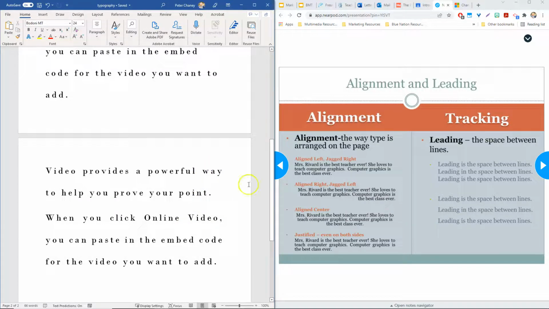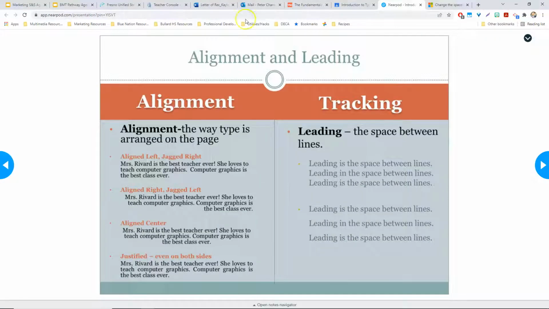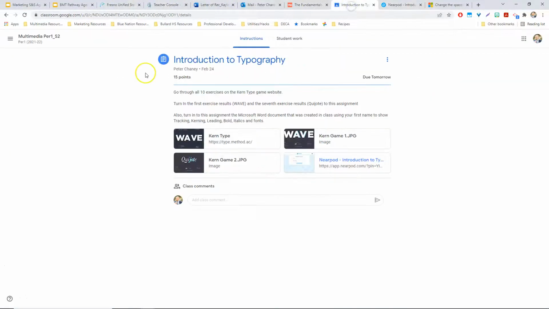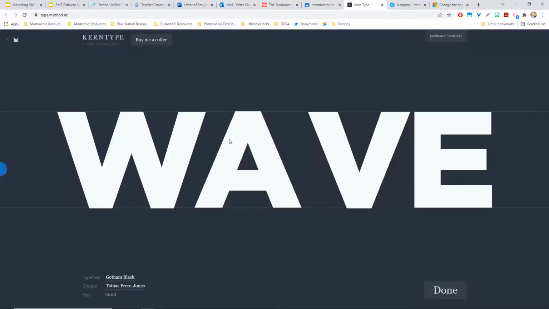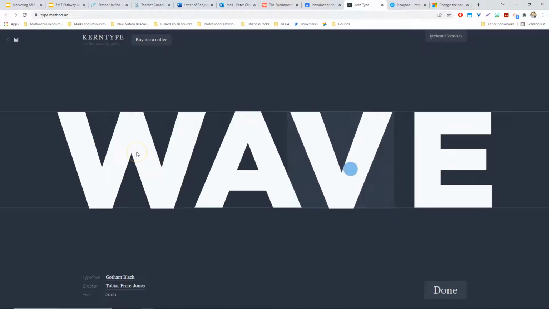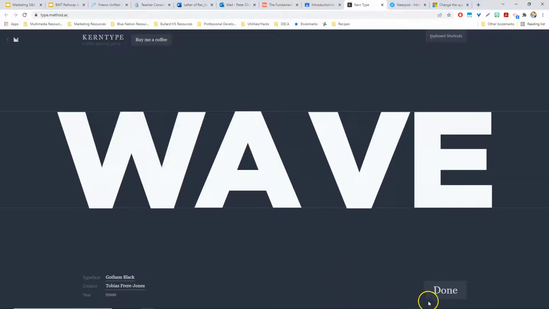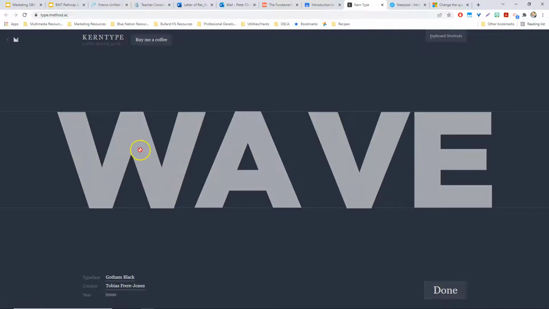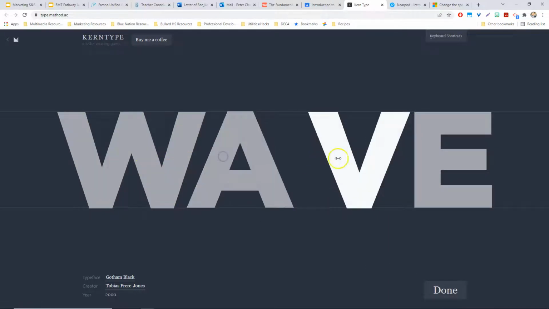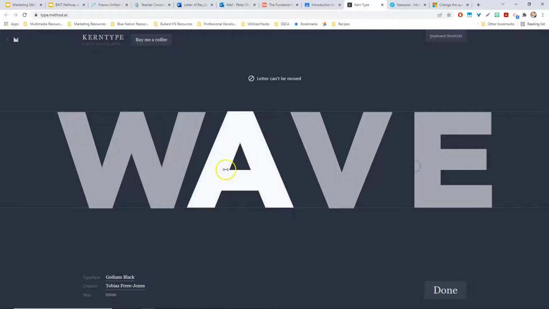So the second part of this assignment is actually going to the website on the Google Classroom assignment, so I'll show you that. And you're going to go to this website. It's type.method.ac, and you're going to go through the 10 exercises, and the ones that I need you to attach as a screenshot are the scores that you get for the word wave and the word Quixote. So I'll show you what the website looks like, and this is the first one of 10, and you're actually going to change the kerning. So it wants me to kind of change it up and make sure that they're even.